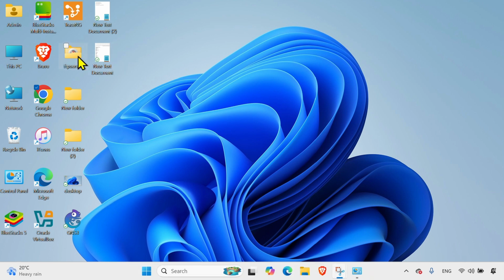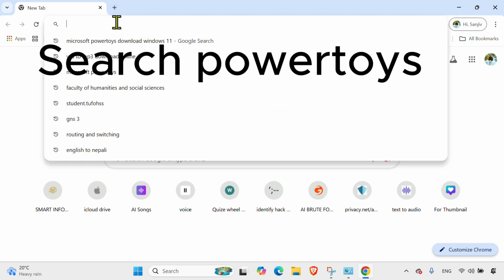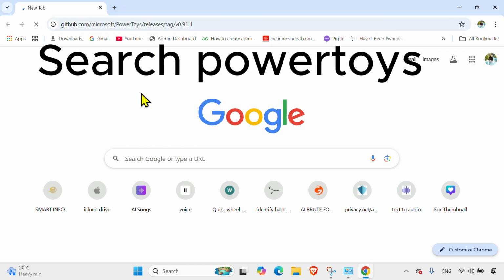To apply mouse highlight, we need to download PowerToys software and install it. If you do not know how to install, click the icon button above to install any software from Microsoft.